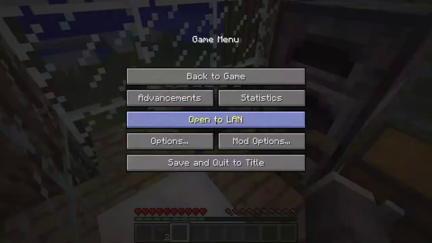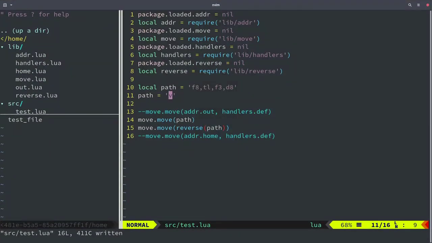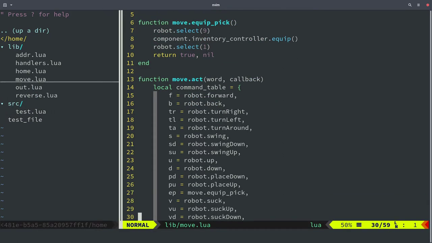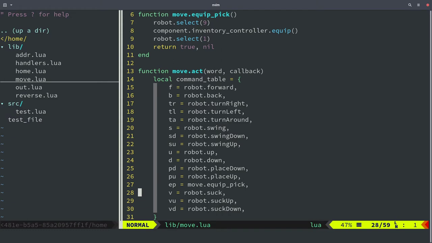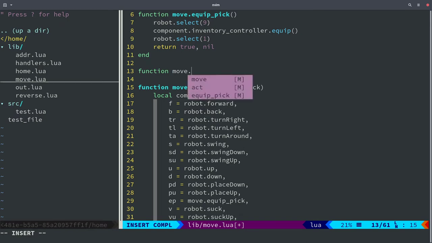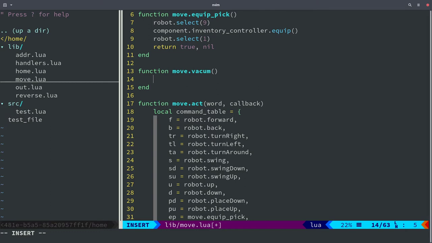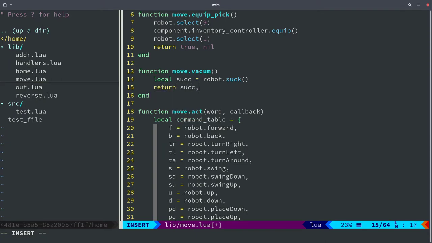Okay, so I guess the problem here is that the vacuum function returns only one value. And that could be troublesome because we expect two values. So I'm going to implement a little function of our own called vacuum, which would create a success value and then ask the robot to suck, then return suck and nil.